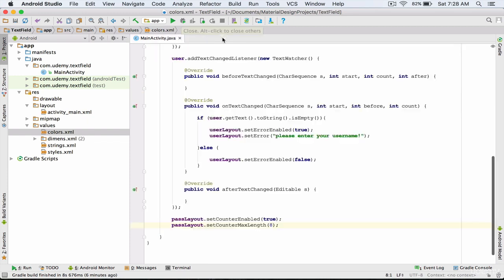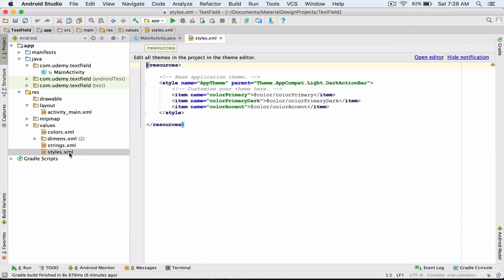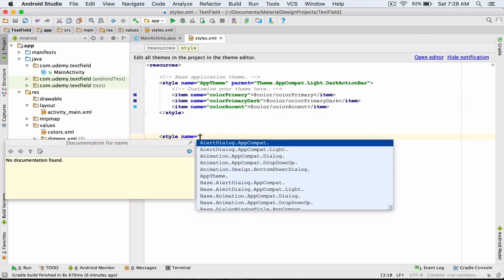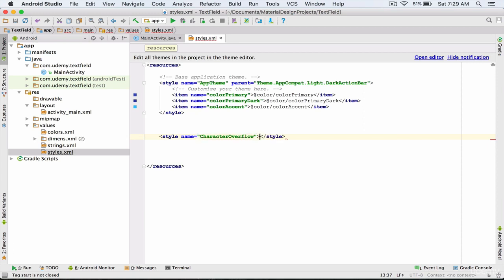So I close it and I go to styles.xml. Inside this file, I create a new style. I open a style tag and I name it, for example, character overflow. And I close my style.